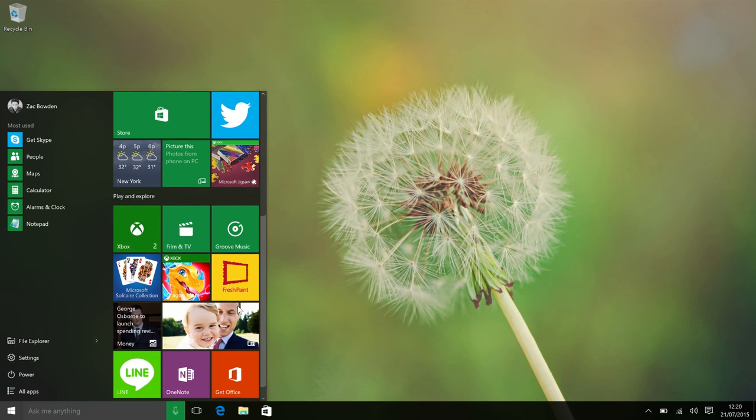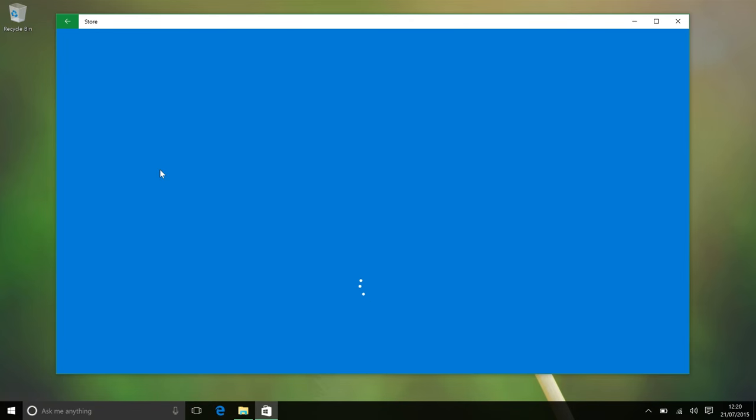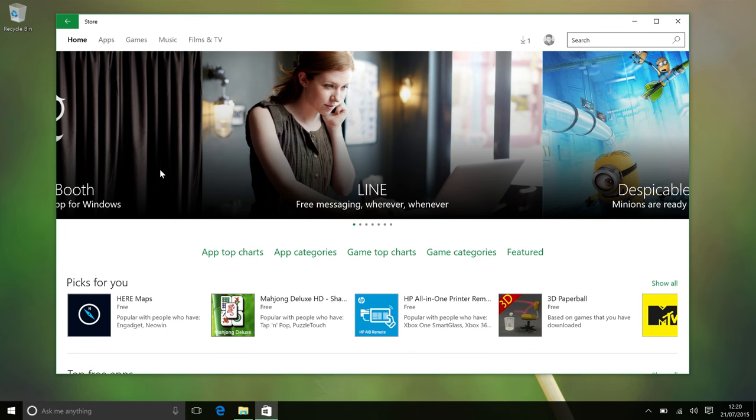The Xbox Music and Xbox Video apps are no longer Xbox Music and Video. They're now called Groove Music and Film and TV. And you no longer buy content from these apps specifically. Instead, you buy them from the store, which makes sense. So with Windows 10, content is delivered from the store. Music, apps, games, films, it's all done from the same app.